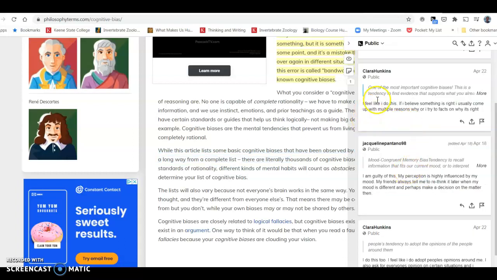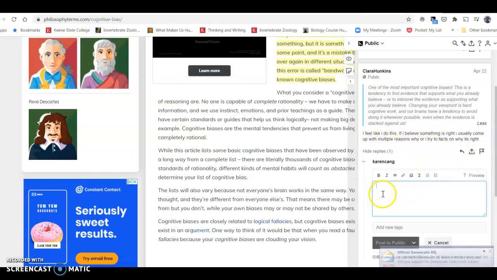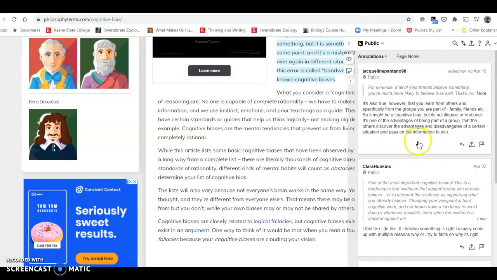You can also reply to another student's comment. So Clara wrote in response to this cognitive bias about this tendency here to believe things or support things you already believe. And she said, I feel like I already do this. And you could hit reply and say, I agree with this. I feel like I do this too. So notice that there's a difference between starting your own annotation and replying to somebody else's annotation. So I'd like you to do a combination of both. And that way we can have a discussion about this whole article.